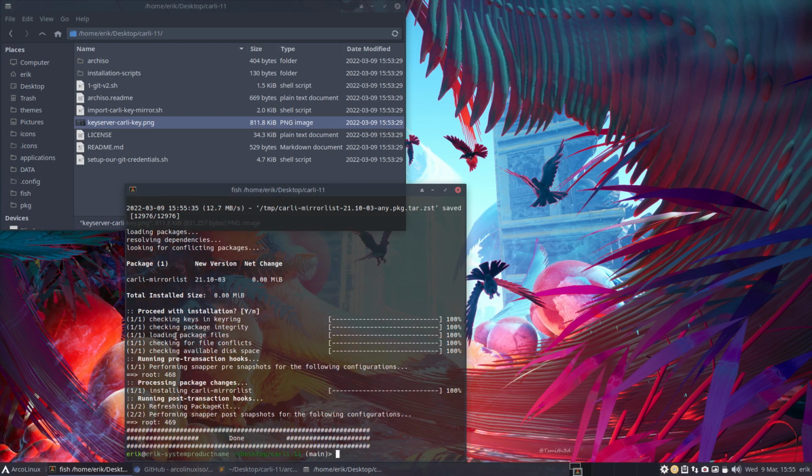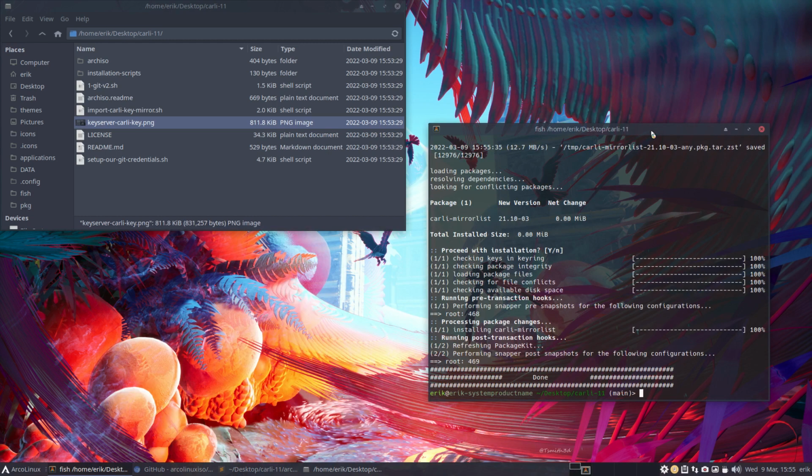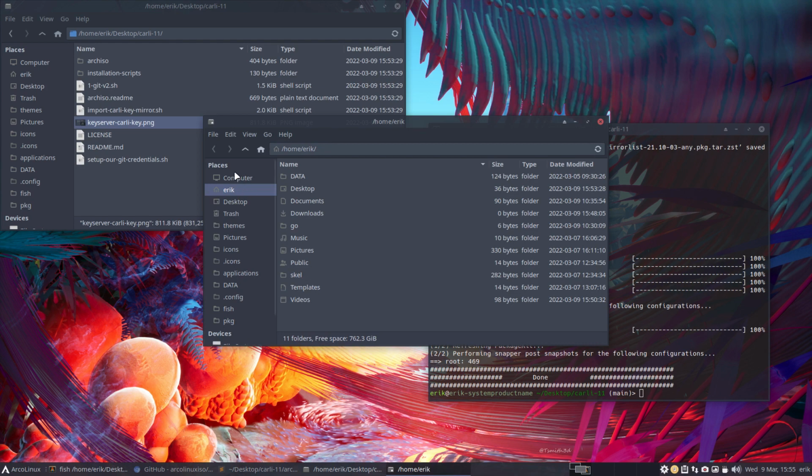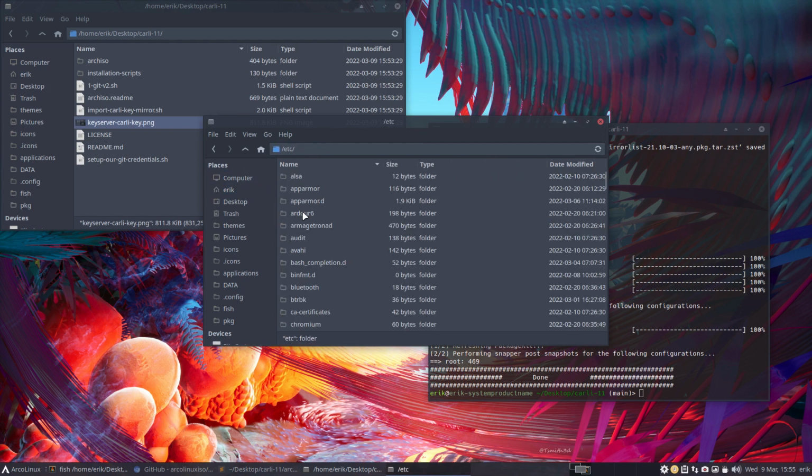Voila. So what happens? Well, the key is now, Pacman knows my key, the Carli key. And it also has a mirror list. Where's the mirror list? Pacman needs to know where are my packages. It's going to do that in the etc pacman.conf. True? True.